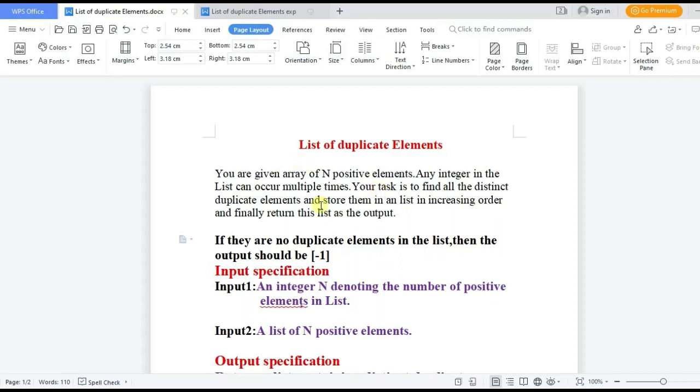That means you have to take a list which contains duplicate and non-duplicate elements, and you need to return which elements are repeated more than once. Repeated is something which occurs more than one time, right? And if no number is repeated in the list, we should return -1. That is the problem statement. I hope you all understood it.